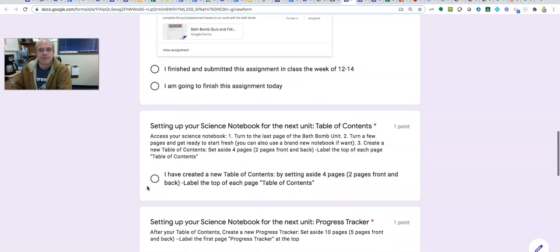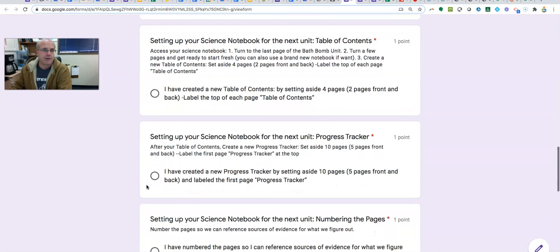The other thing you need to do today is get ourselves prepared for this upcoming unit. So you're going to set up your science notebook. The first thing you're going to do is the table of contents, and there's some instructions here. Follow those carefully. It would be nice if you were using the same notebook, but if you want to start over with a new fresh notebook, you can. Either way works.